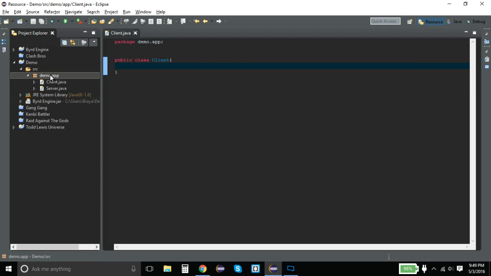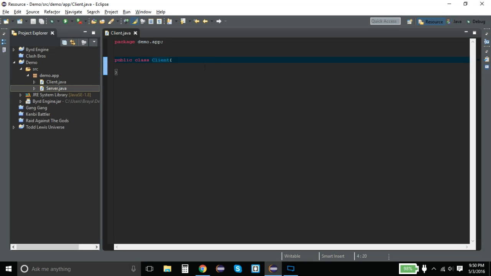Then I created an app package inside of a demo.app package, and I created two classes here, the client and the server. So in the client is where we're going to start. Open up the client, public class client. Alright, so first thing we're going to do is say implements, and we're going to say client listener.